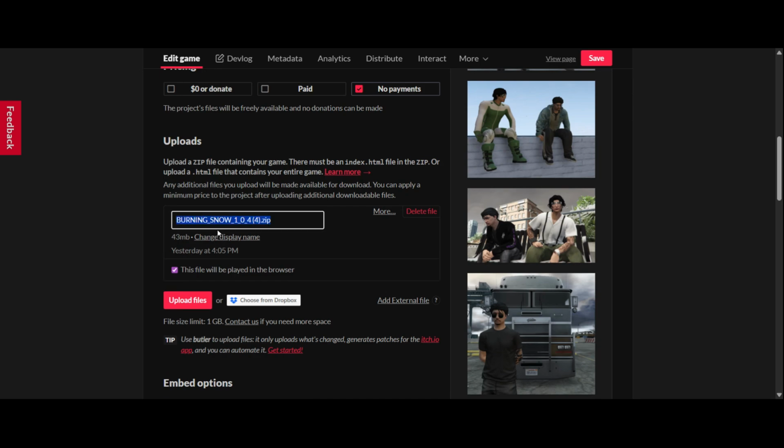That file is usually the main entry point of your game, and itch.io uses it to know what should load first when someone opens your project in the browser. If the index file is missing, the game may not launch correctly.